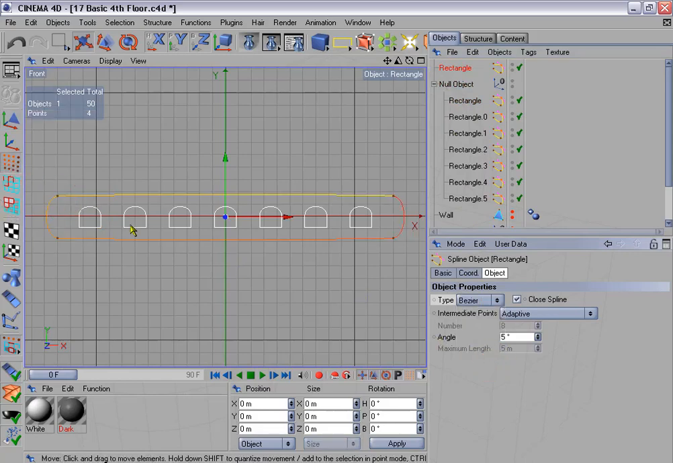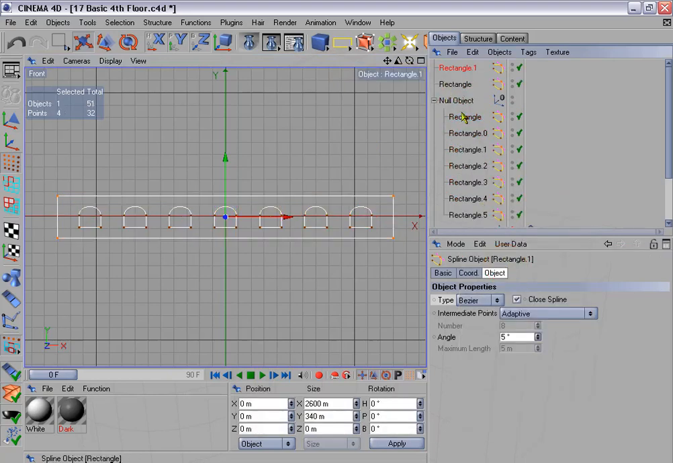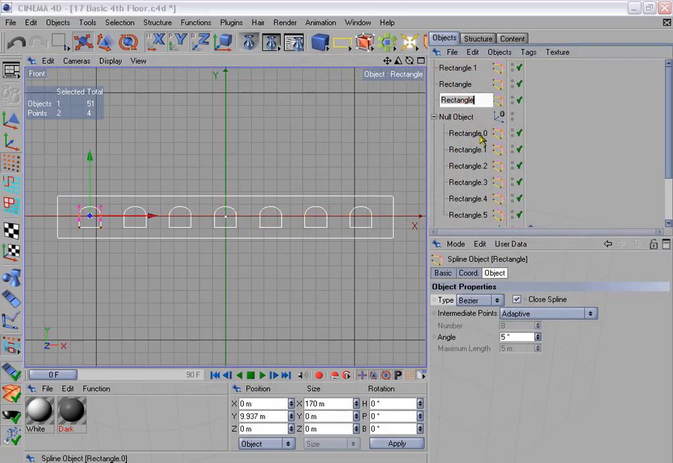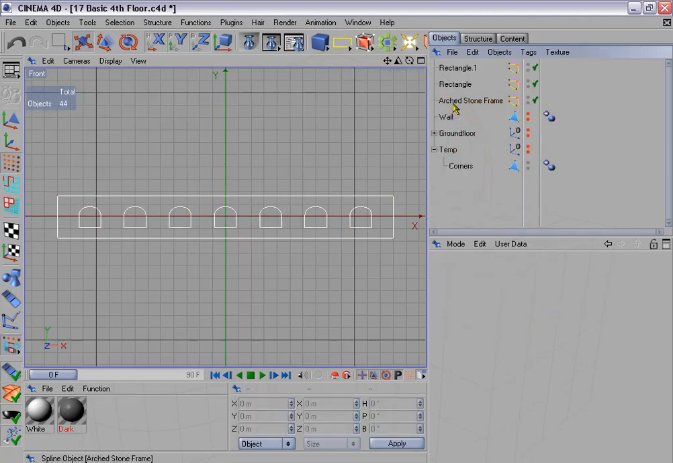Then go to the point mode, hit Ctrl A, then go to Structure, Edit Spline, Hard Interpolation, and now select the window splines as well. Right click and connect these. And before I get rid of the original splines, I want to drag this left window spline out of this null object, and this is going to be the basis for our arched stone frame. Okay, now let's delete this null object and the original wall spline.